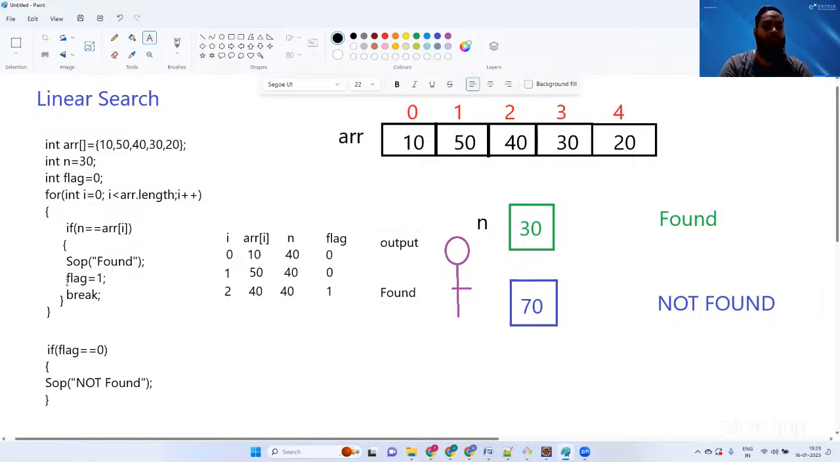And now I'll break the loop. So the loop will terminate over here. Directly I'll go outside the loop and check is the flag equal to 0. No, flag is 1. So this will not display not found. Simple logic of linear search.